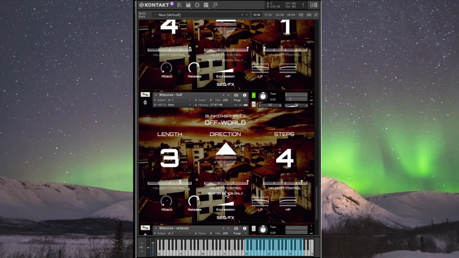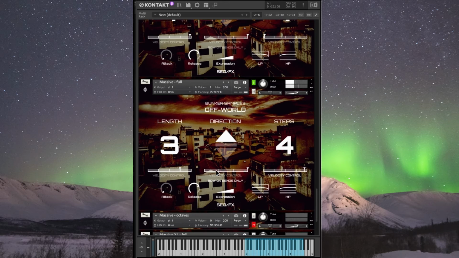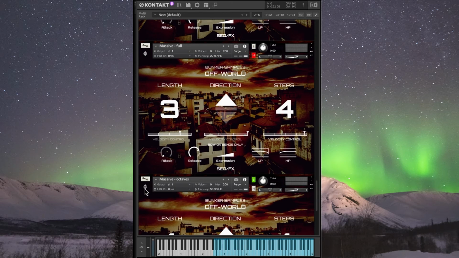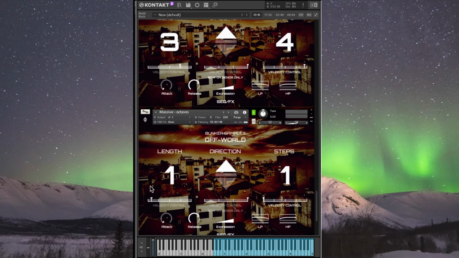One thing to also note here is you have this bow on bends only. What that means is if you have the bend selected to up or down, that's when you'll get sort of the bow sound. And then when it's not, you won't get the bow sound. So again, some sound design controls there that could be really helpful for whatever track you're working on. Massive octaves.